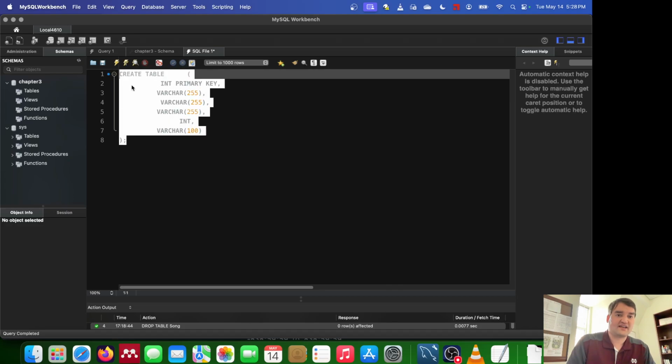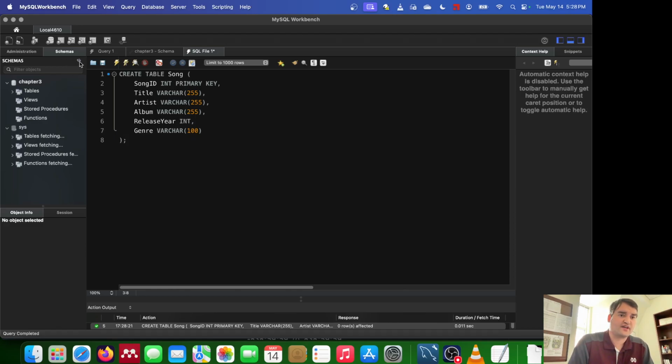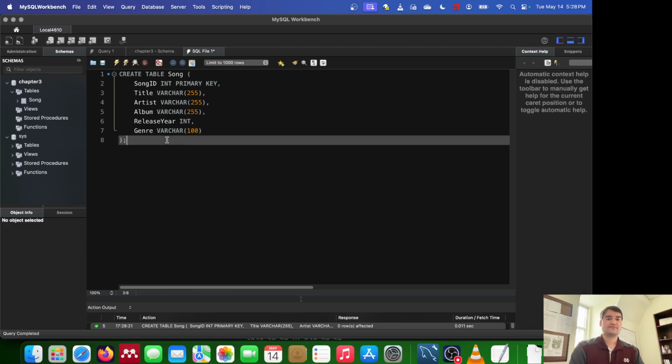I want to select that, and we have two options for executing. What I always recommend is that you execute the statement. You do that with the lightning bolt that has the cursor on it. Don't just use the lightning bolt. That's going to execute the entire SQL query. So go ahead and use that, and I'll show you why. Because once you've executed it once, you can go over to your list of schemas here, hit this refresh, and you can see that you have your song table created.